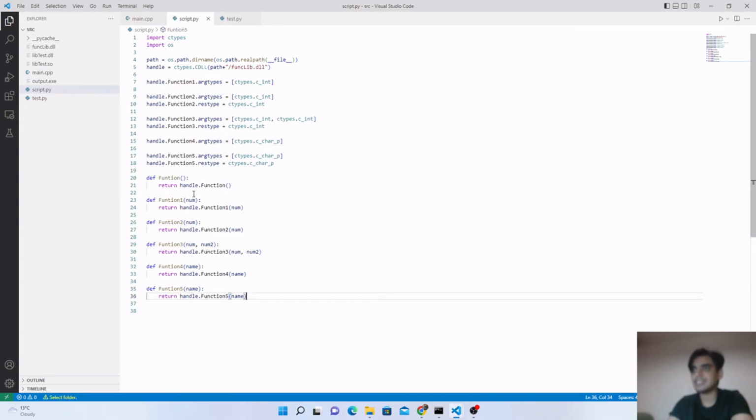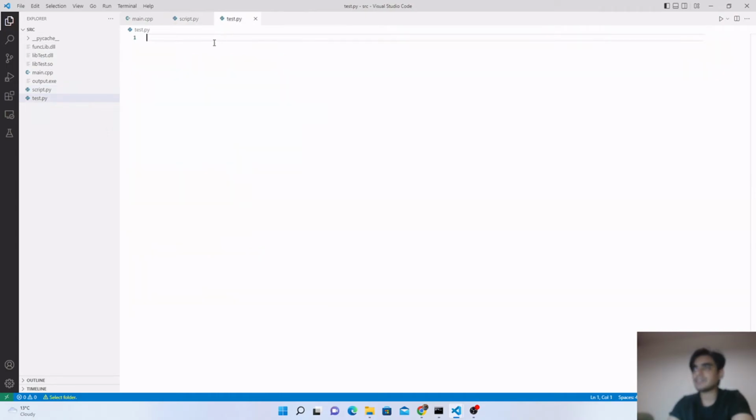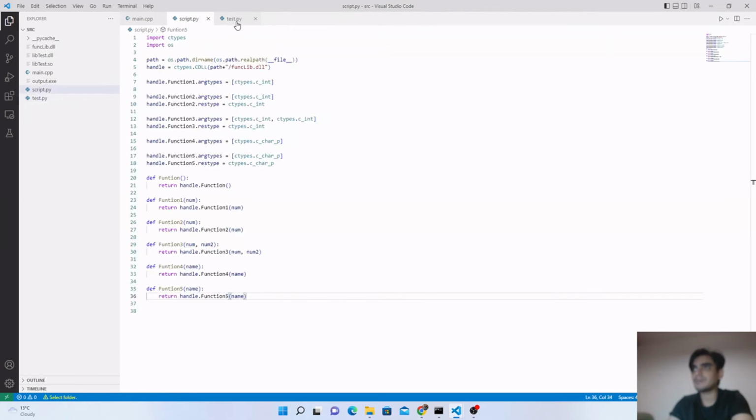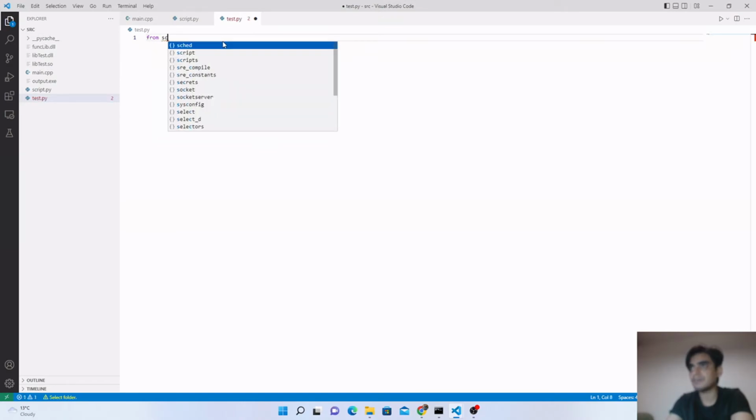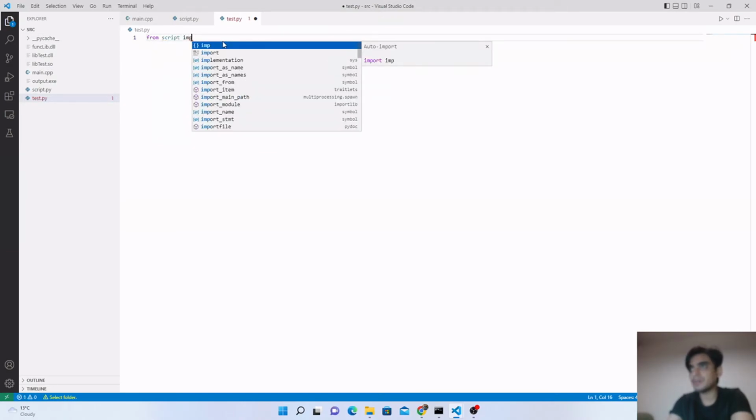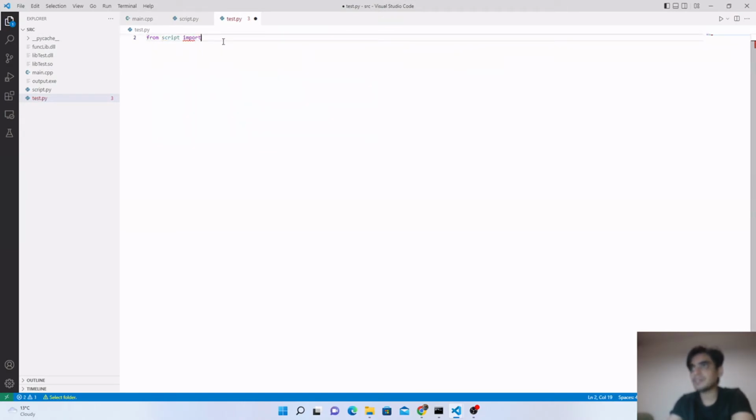Next we will test each of these functions inside our next Python script, which is called test.py. So for this, we need to import this script.py inside this test.py. For this, you need to type from script, we need to import everything.